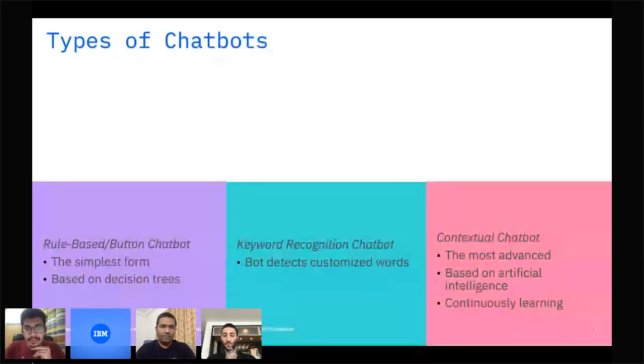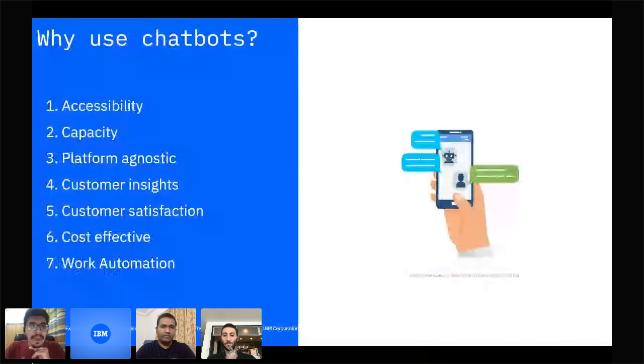So moving on, why use chatbots? We went over what chatbots are and what the types of chatbots are, but why do we actually need them?